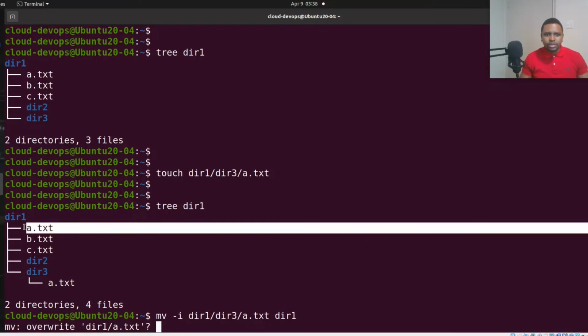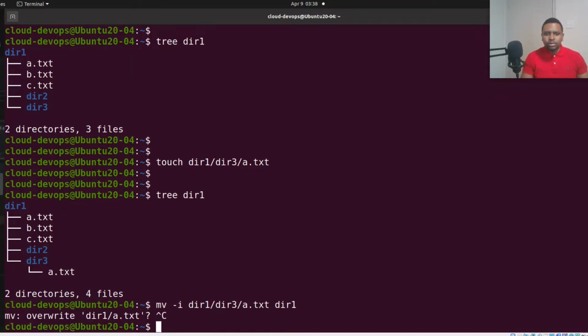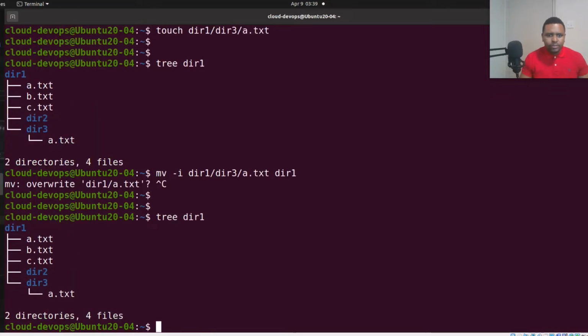notifying us that we are about to overwrite the destination file a.txt. If we don't want to overwrite it, of course, Control C to abort. Okay, Control C to get out of here. Successfully done. We did not move that file into the destination directory dir1, because we didn't want to update the old a.txt file.